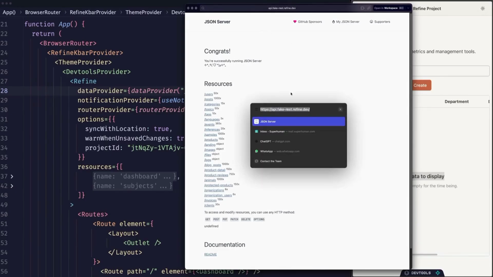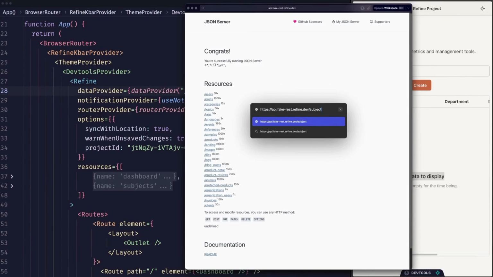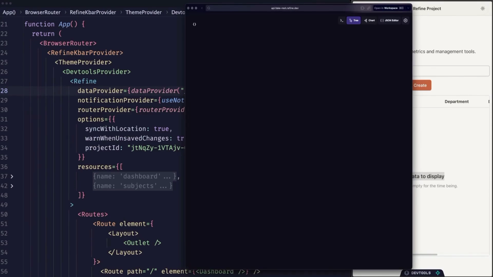But what Refine is trying to do is making a call to this. And then, since we're on the subjects list, by default, it applies the /subjects part, which of course doesn't contain any data. Let's fix this by creating a mock data provider and connect it to the Refine UI.